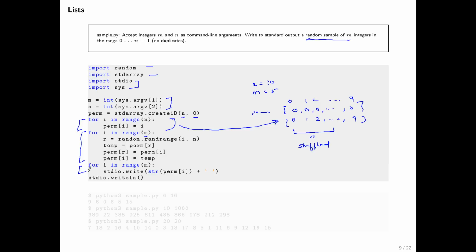We are interested in a random sample of m integers. So we simply shuffle the first m elements of perm, and then in this for loop we print the first m elements of perm. So i goes from 0 all the way up to m minus 1, and we simply ask for the ith element as a string and concatenate it to a space and write that out without a newline character. And once the for loop is done, we write a newline character.